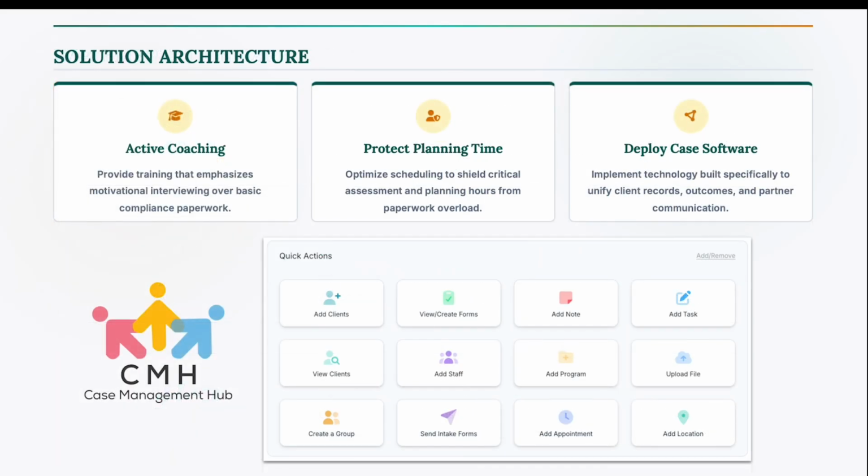Here's a solution architecture. Invest in training that goes beyond form completion. Implement workflow optimization that protects time for clinical work. Deploy technology designed specifically for case management that integrates communication, documentation, and outcome tracking.